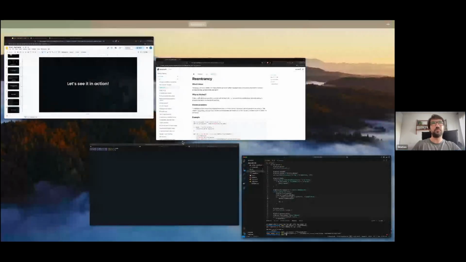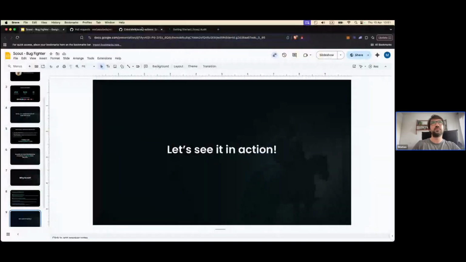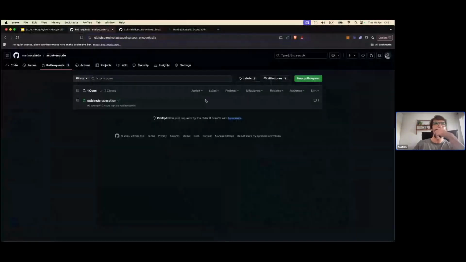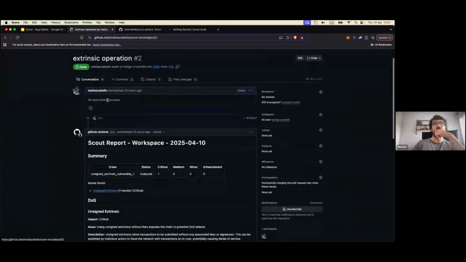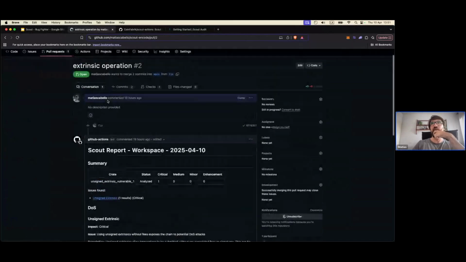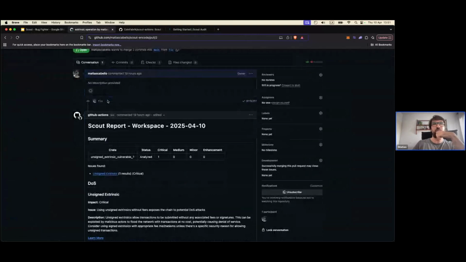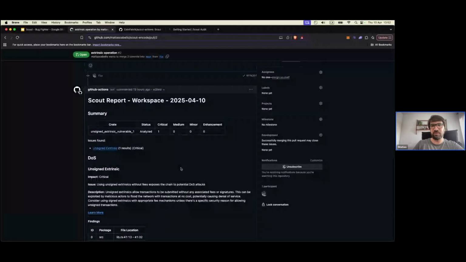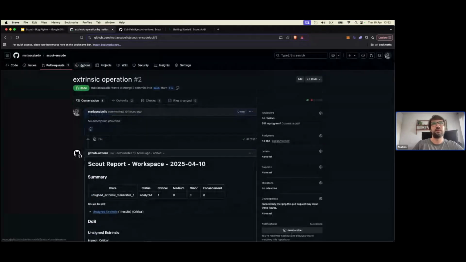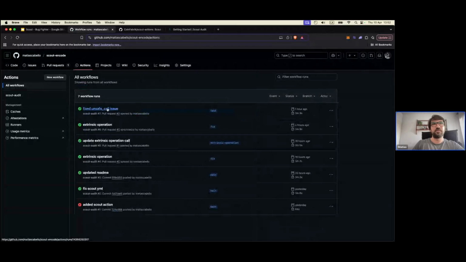but you can see here that you can set the Scout GitHub action to execute, whether it's when you push or you open a pull request on GitHub, and you can see the report here as a comment in your pull request. You can see here how it runs.